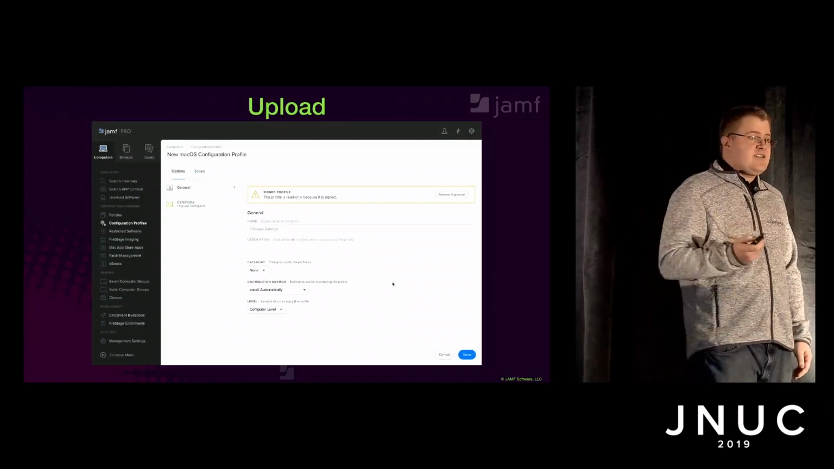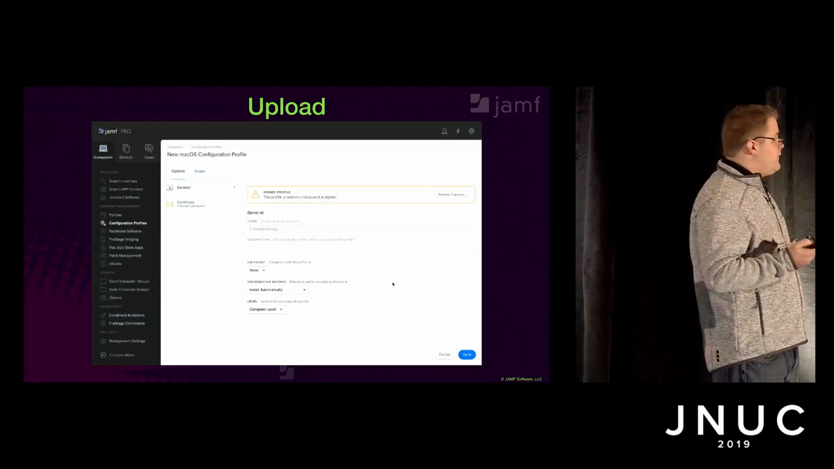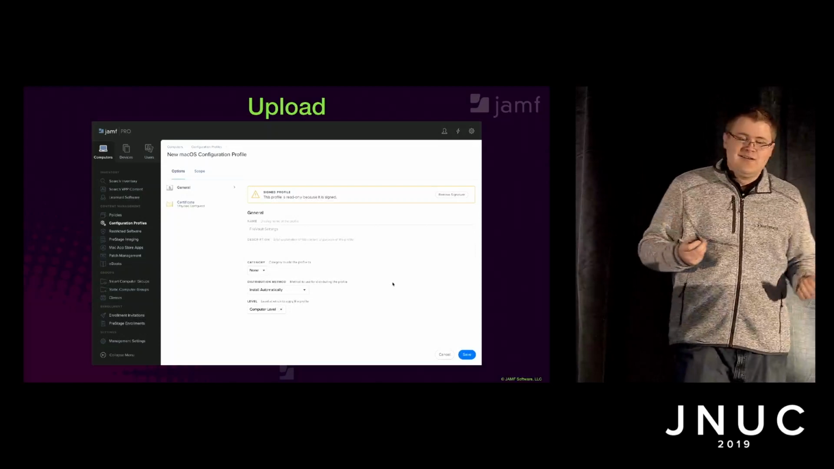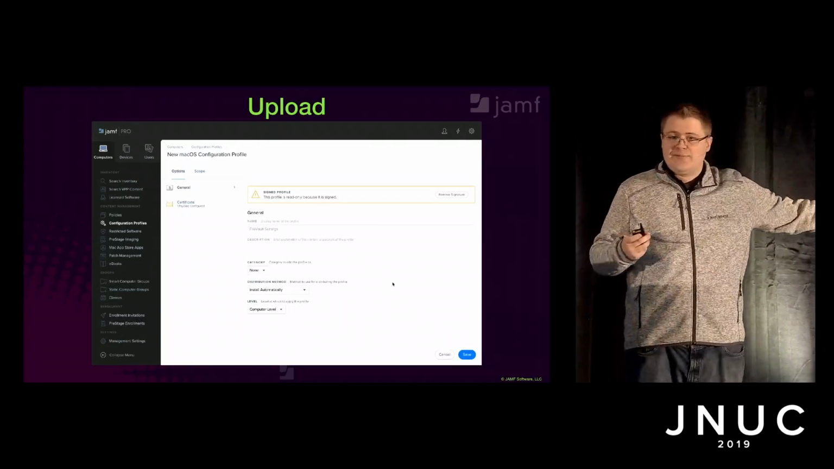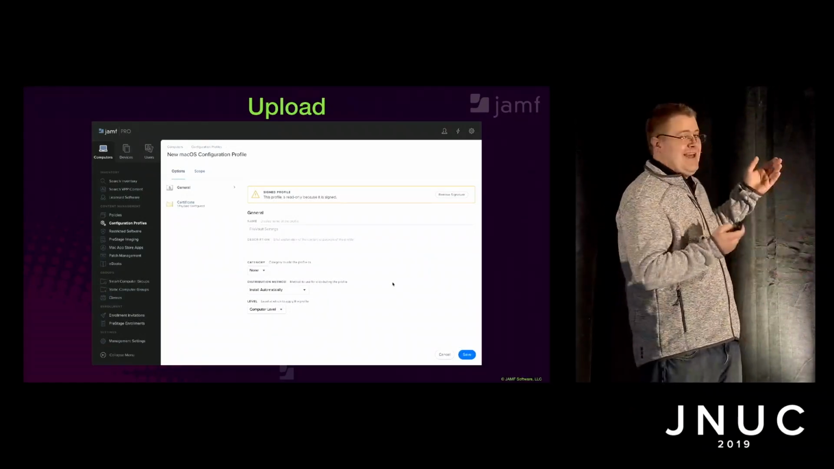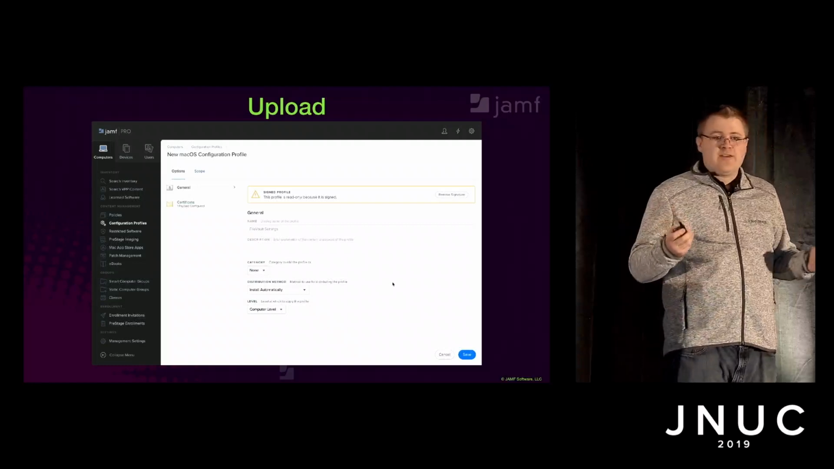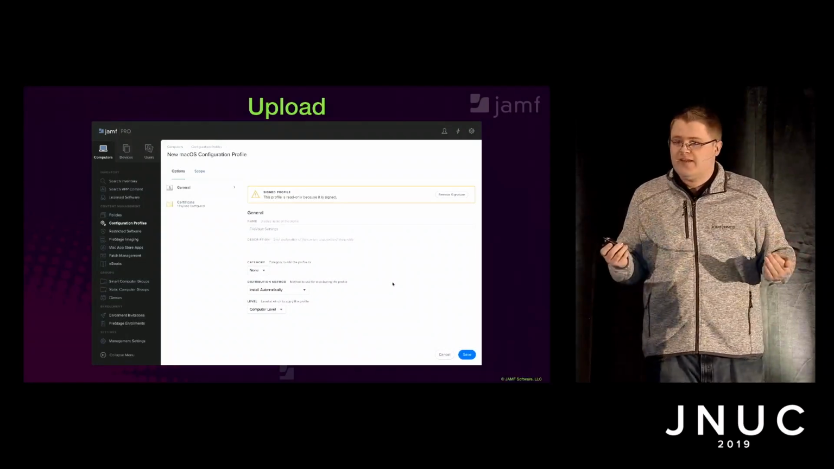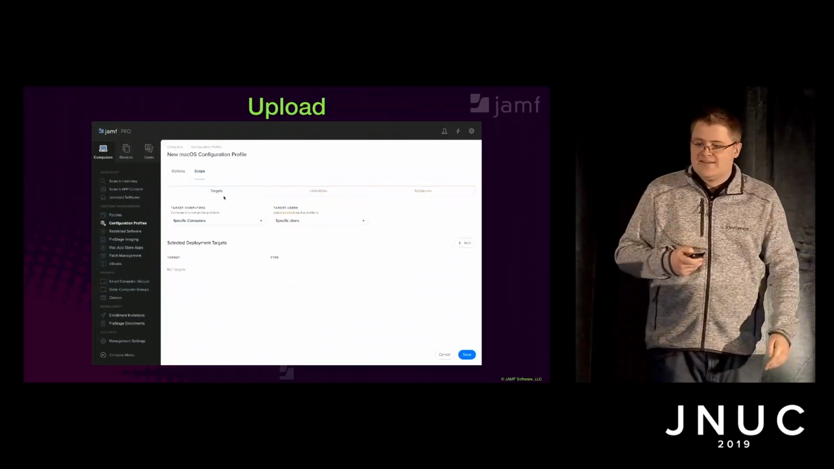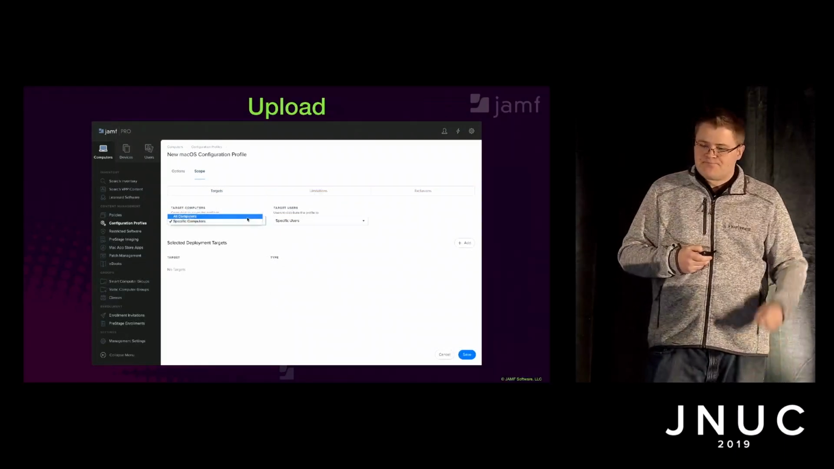Now remember, this is signed, so I can no longer edit it. And in fact, we've messed with it so much that it barely recognizes it as security, privacy, and profile at all. We don't even see that payload anymore. But that's fine. We signed it, so Jamf Pro hasn't messed with it. So we're OK to go ahead and scope it out to our devices.